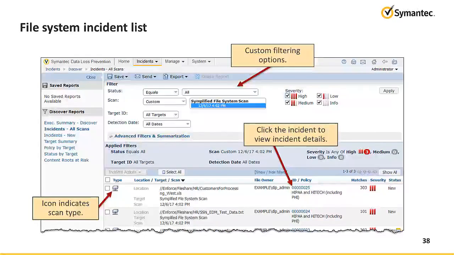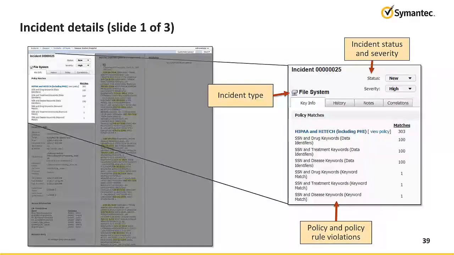The full incident snapshot, which contains all information about a given incident, is accessible by clicking on the relevant entry in the incident list. An incident snapshot contains all information about a given incident, including incident type, incident status and severity, and policy violations, broken down by policy rule.